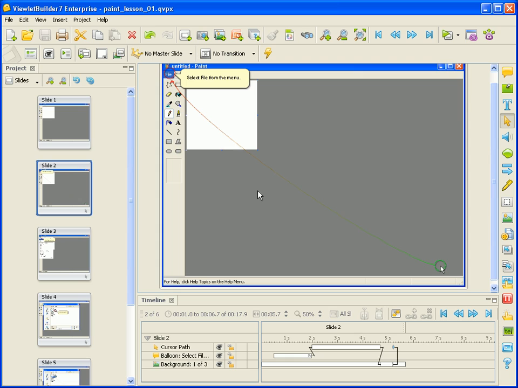An important authoring skill that any Viewlet author should have is a basic understanding of timeline editing. As you can see here, this project was created using Smart Capture, and here's slide 2 selected, and this timeline may look a little bit daunting, but it's actually fairly easy to work with.